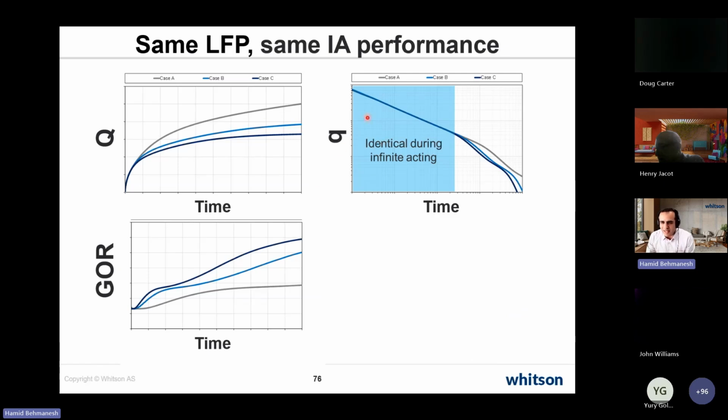For these 3 wells, a case study that we did in numerical simulation, we kept the linear flow parameter the same. And what we observed during the infinite acting period is that they behave identically. During boundary dominated flow, they behave differently because OIP was not set to be the same for both of them.